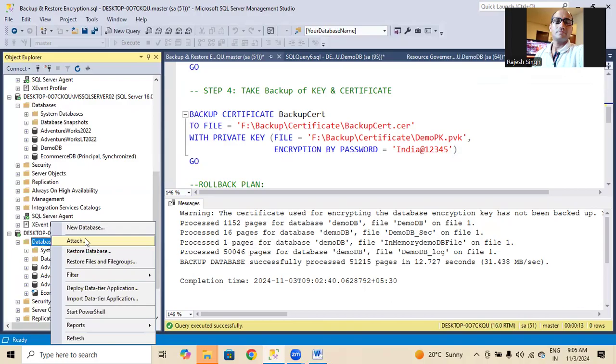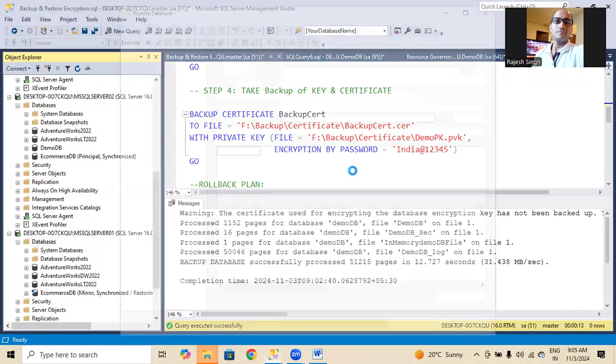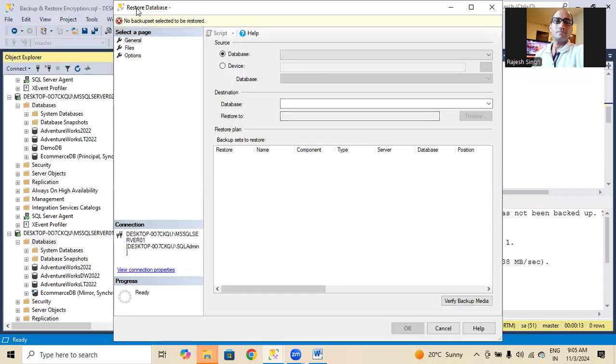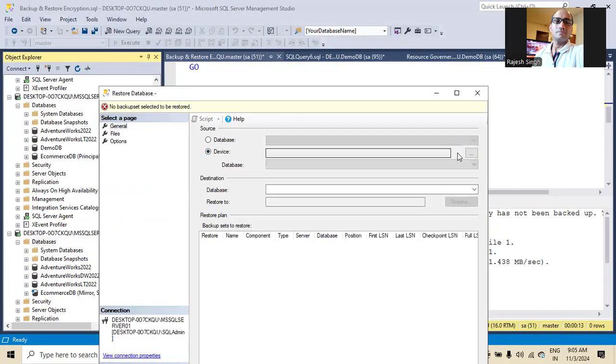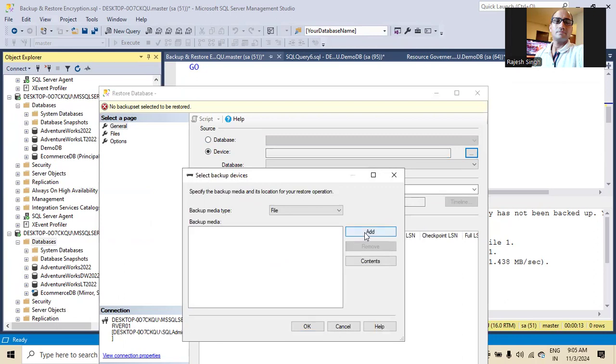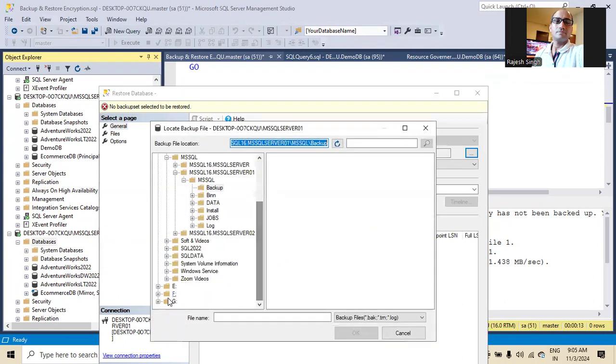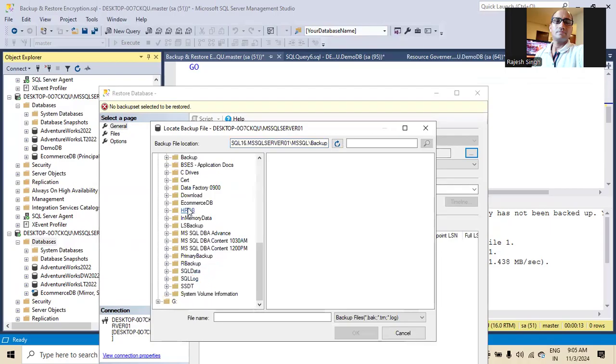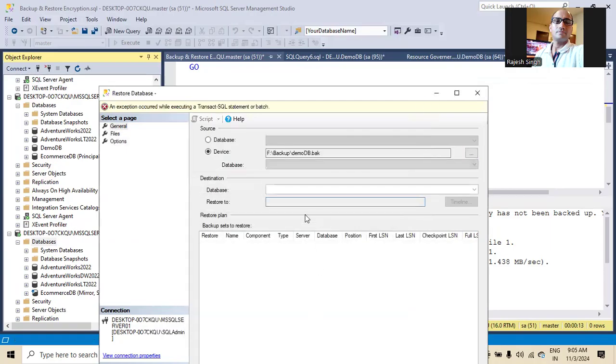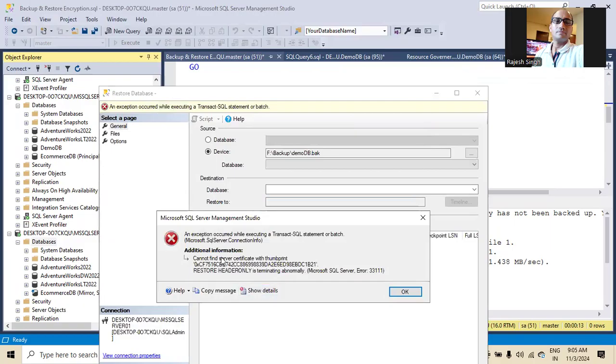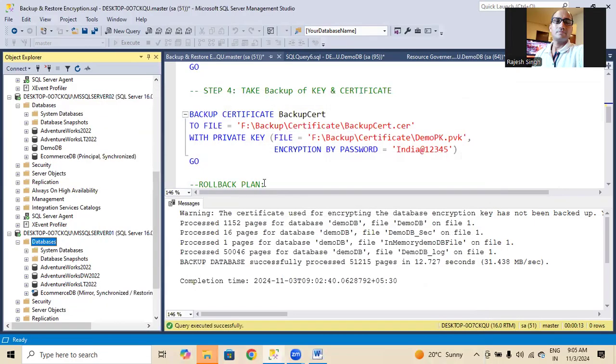I don't know if it's created or not because I didn't create anything here. So let me try to attach, restore this database. You will get a certificate-related issue there. Let me try to see what is happening. Okay, you can see: cannot find server certificate with thumbprint. So without the certificate you can't restore your databases. First you need this certificate.